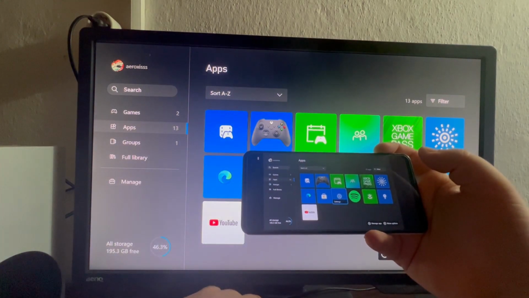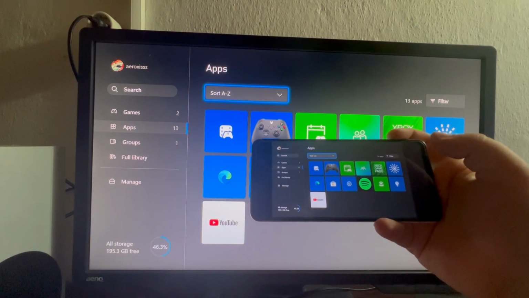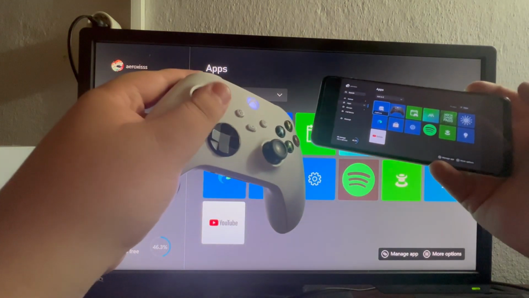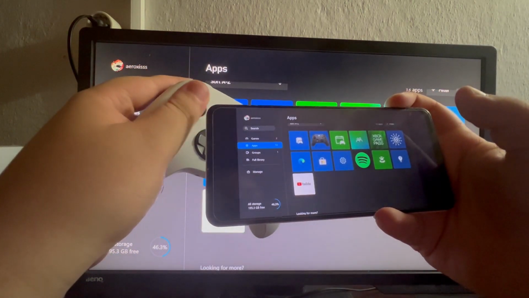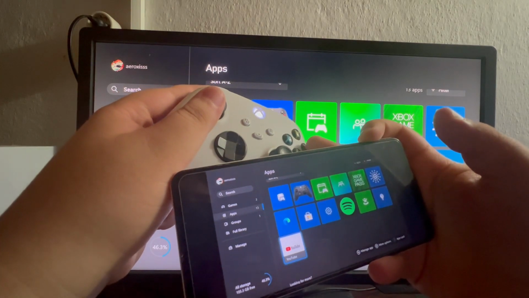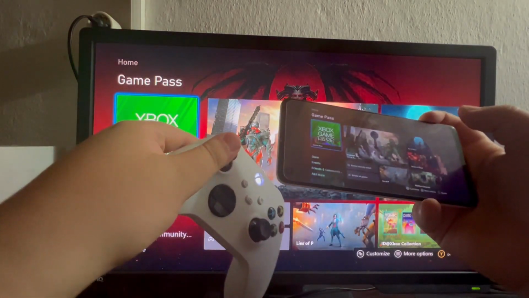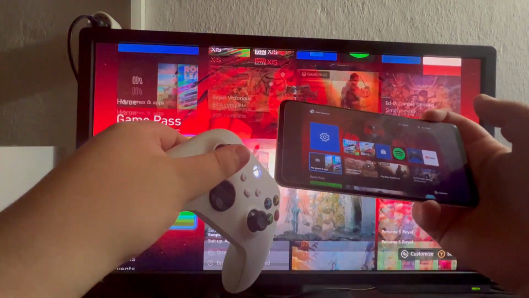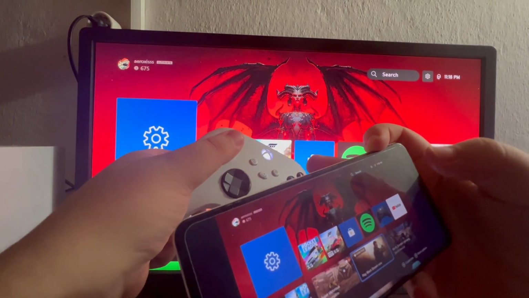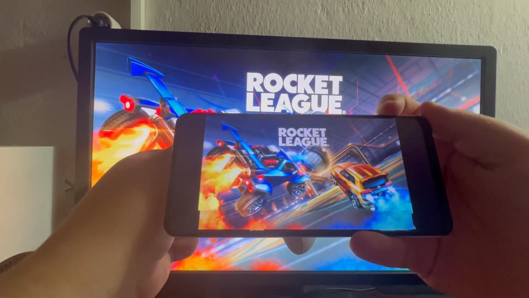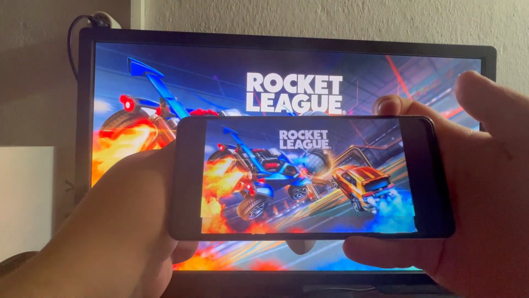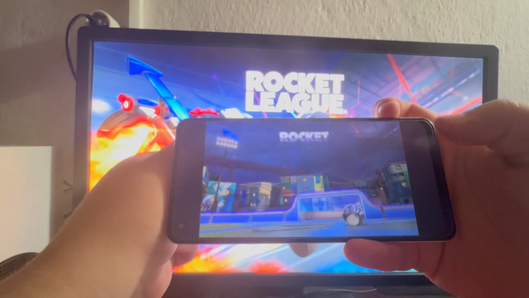We are inside of the remote play. Let's take the controller. And here you can see I can move around using the controller. I can do anything that I want, basically. It's mirroring the screen between the console and the phone, but my input comes from the phone. We can open up a game, for example. Let's open up Rocket League. And here it is. We are playing a game on our Android device using our Xbox.